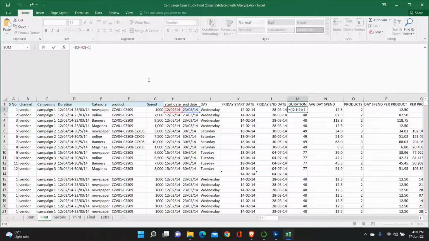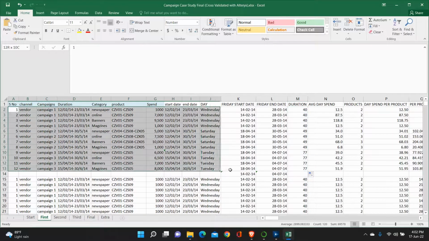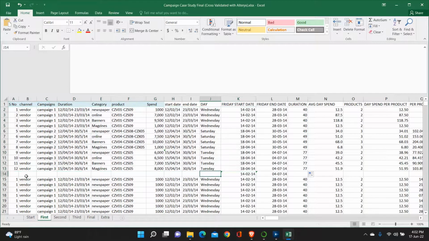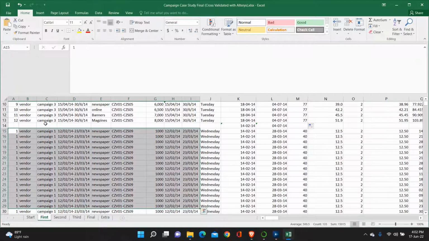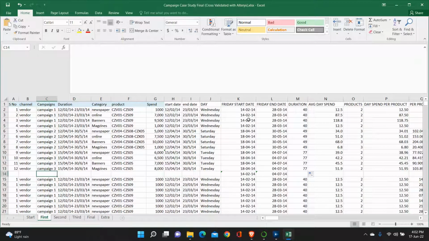Okay. Similarly, we have done this with all the columns until here. Our data is up until here only. We have copied this, and I will explain in a while. All right, so we have done the duration. Now we will calculate the average day spent. First, let's not consider this as of now. First, we will calculate our products.